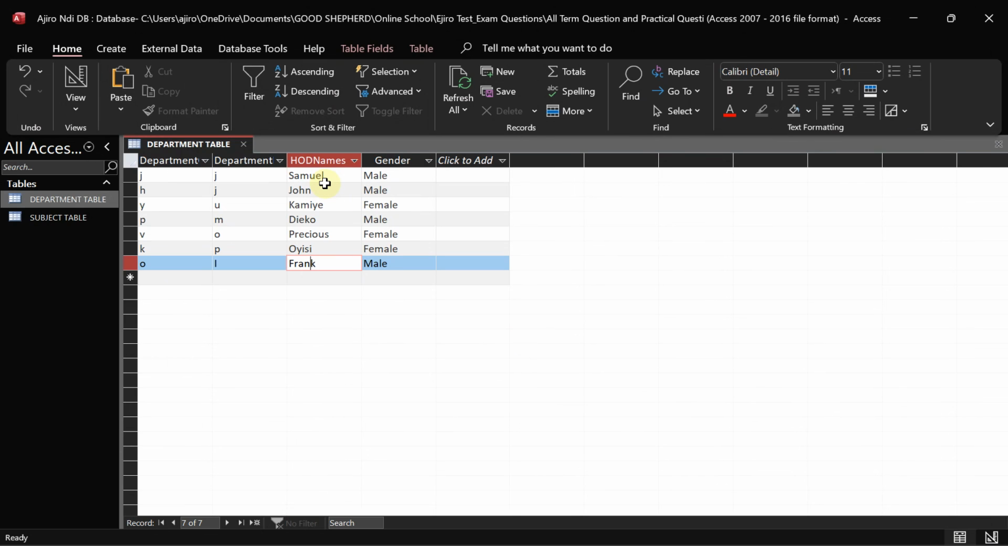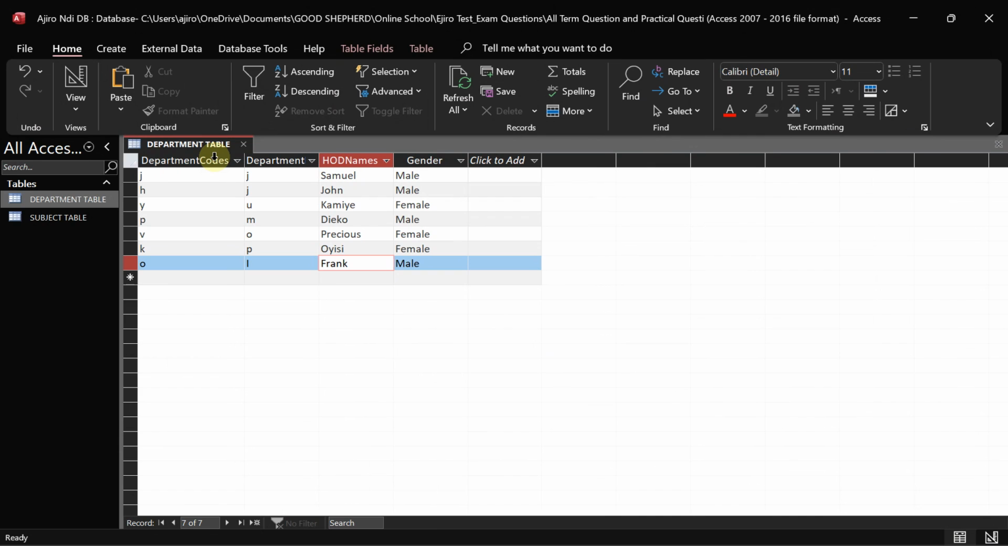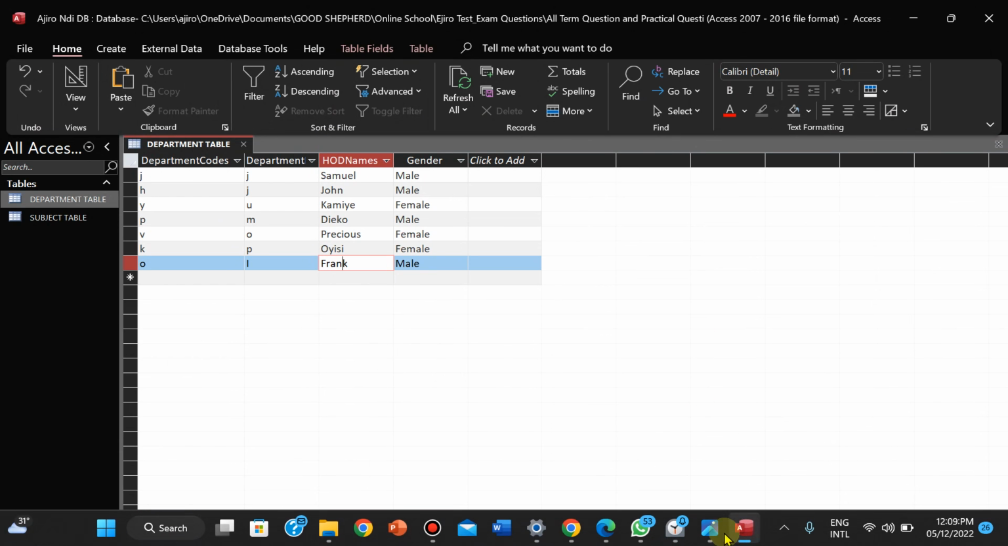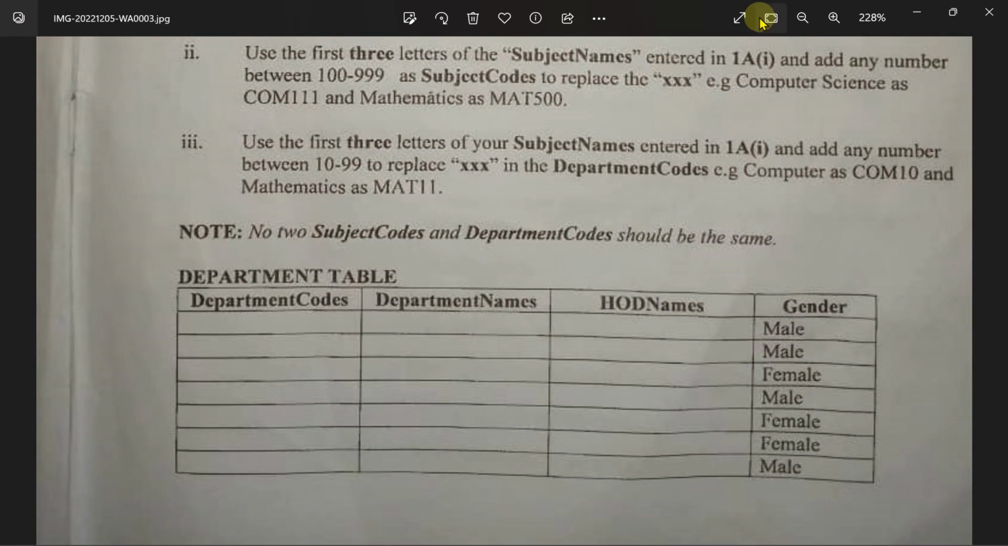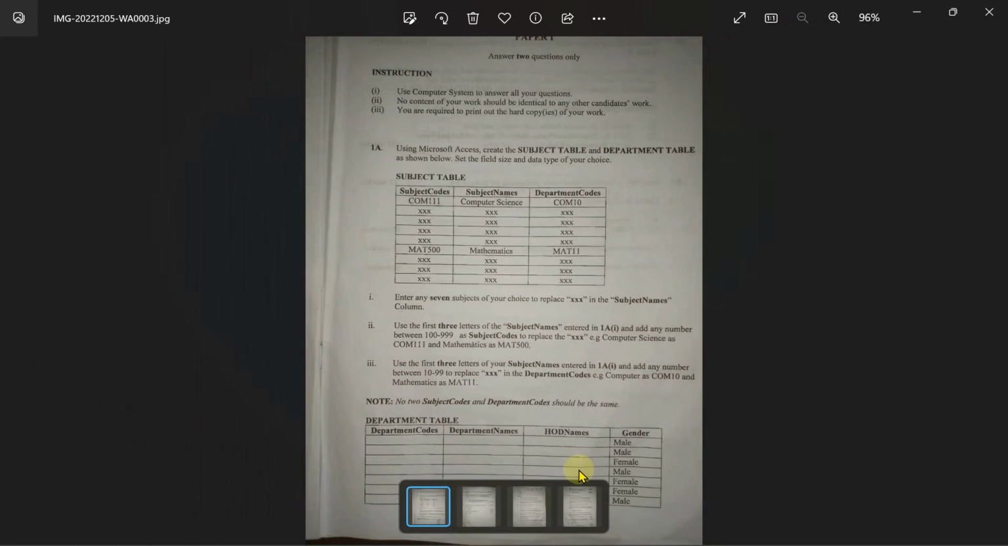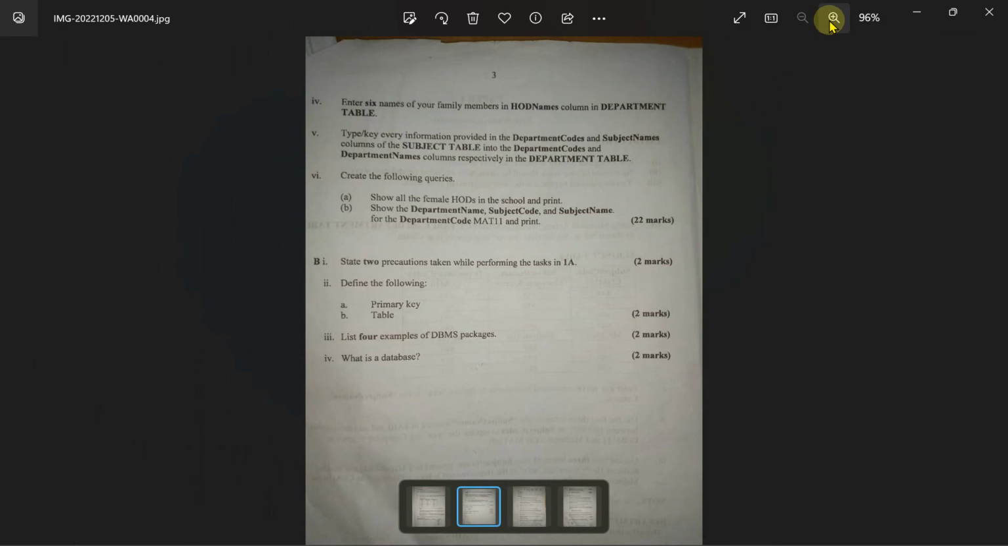So you just have to toggle with it because of the relationship, because of the primary key that has been created for the primary code. So it has to be unique. Ensure there is no duplicate here, guys. All right. So we have done that, and we're just going to go to the next one.